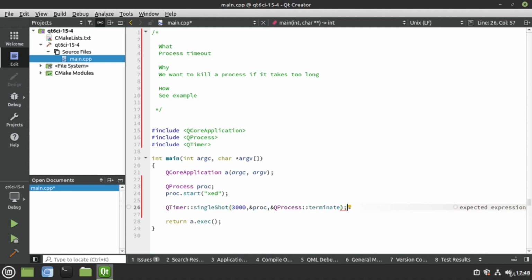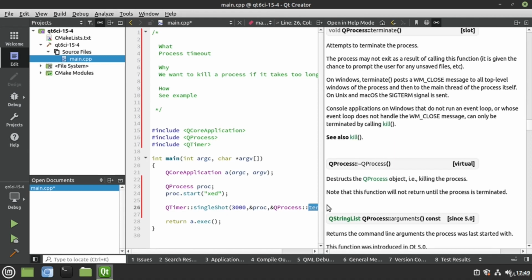You got to be a little bit careful when you're doing this. So what we're saying is timer, single shot, meaning do it one time only in 3 seconds. We're going to call our process, this cute process, we're going to call terminate. And this is where you have to be a little bit careful. Attempts to terminate the process. We are not politely asking this to shut down. We're saying, hey, stop what you're doing immediately.